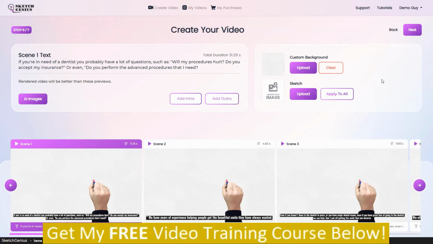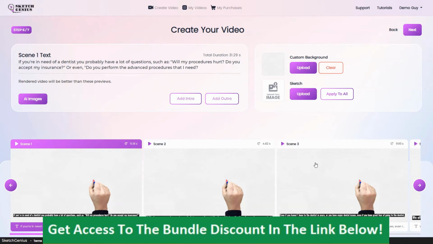Now to the right here, we can set up the images for our slides. Now we have custom background. Now this is the same as in the previous step. This is setting the background for our slides, our paper, or chalkboard. If you change this, it'll apply to all slides. But then we also have the sketch. Now this is the image that's going to appear on this currently selected slide.